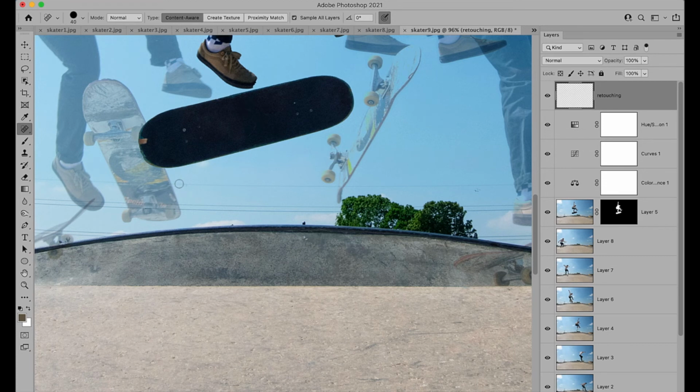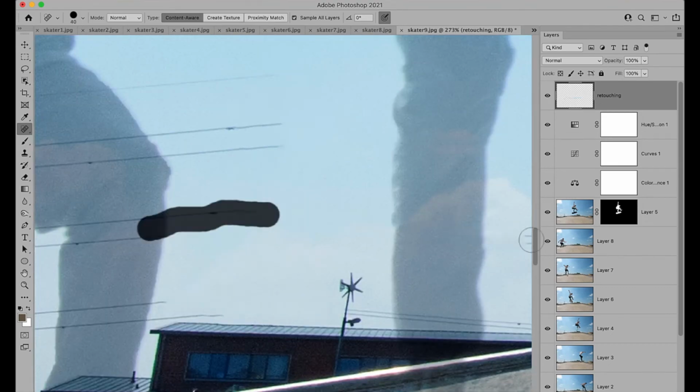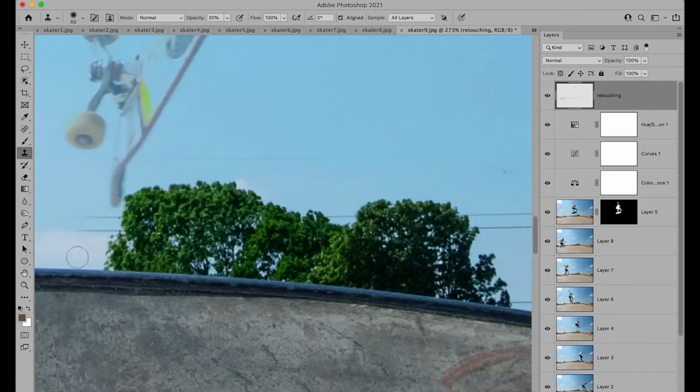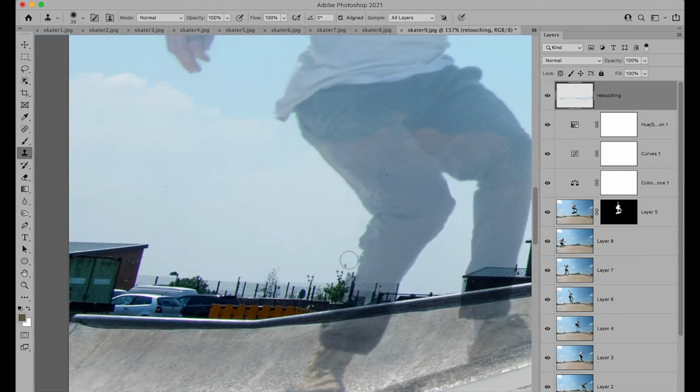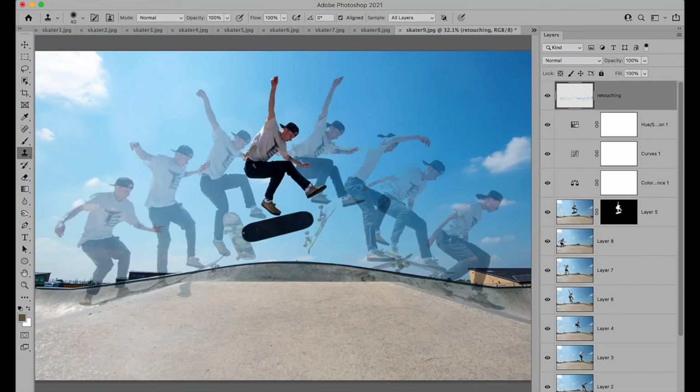Now I can use the left and right square bracket keys on my keyboard to resize my healing brush tip here, and I can just click and then shift click to make a straight line here to heal some of these distracting electricity wires in the background. This is going to take me a little while, so I'll jump forwards to a point where I've finished off retouching the backdrop. And after a few minutes work, I've finished retouching those little distracting details in the background there.